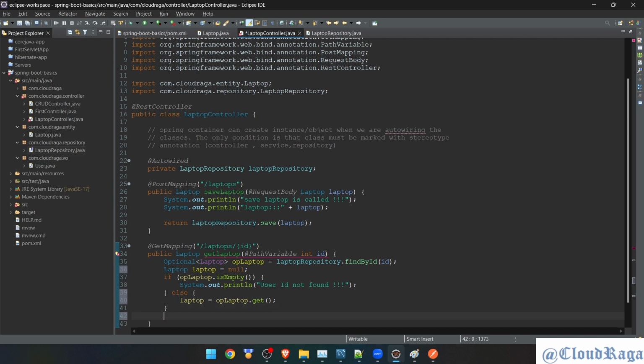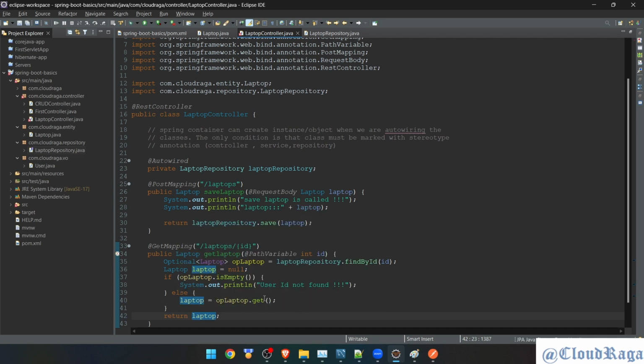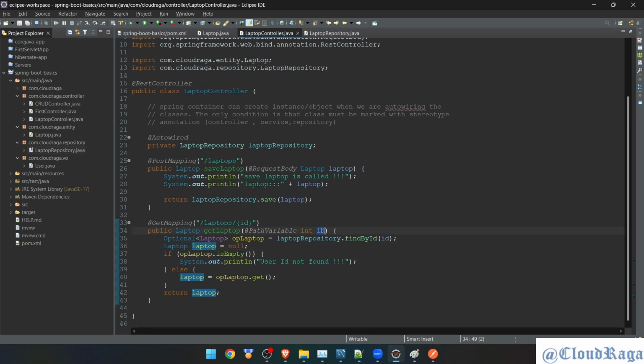Okay, and at the end I'll return that laptop. So either that will be null or it will have data. What I just did: I get the ID from the request, I'll send it from Postman, and it goes to the database. Line 35 will go to the database and fetch the record of the user by its ID, and I just initialize a variable with null. If it is empty, that means the ID is not there in the database, it will print user ID not found and nothing happens, and it goes to return laptop and a blank or null laptop gets returned.